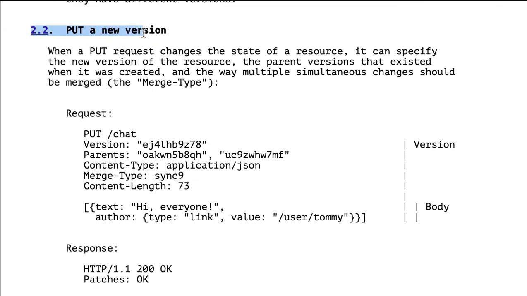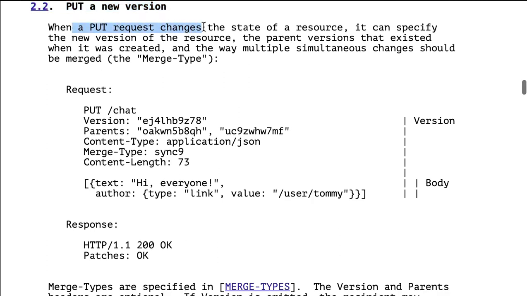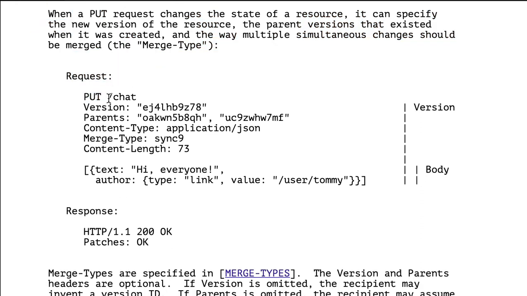Chapter 2.2, PUT a new version. When a PUT request changes the state of a resource, it can specify the new version of the resource, the parent versions that existed when it was created, and the way multiple simultaneous changes should be merged, the merge type. For example, a PUT request to the URL /chat will have the Version header EJ4LHB9Z78, the Parents OakWN5B8QH as well as UC9ZWHW7MF, the content type application/json, merge type sync9, and content length header 73.